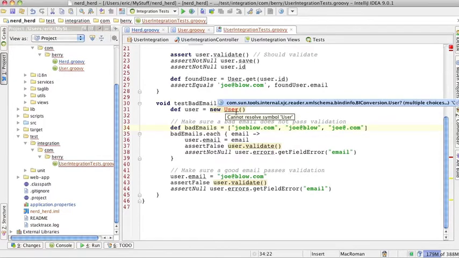So here we go. We create a new user. I create a simple array list of bad email addresses, and then I iterate through each email address. I set the email to the user object here and attempt to validate it. Here I assert that it's going to be false, and then here I make sure that the user errors includes the email field, meaning that if there is an error after it validates, the email is part of that.